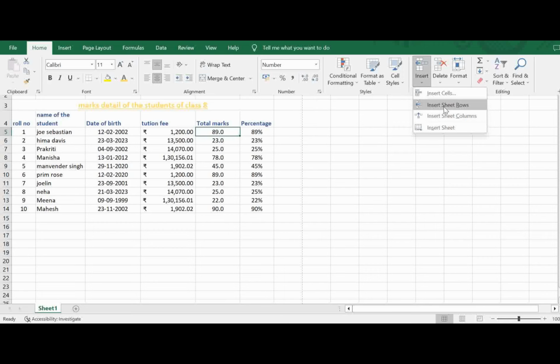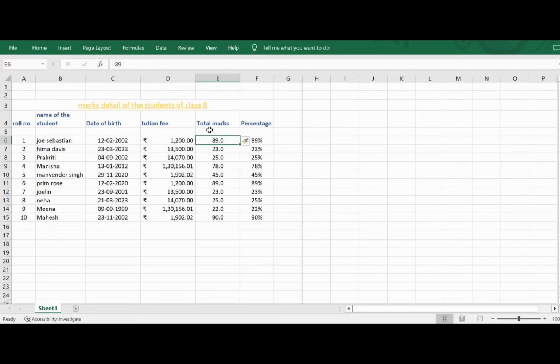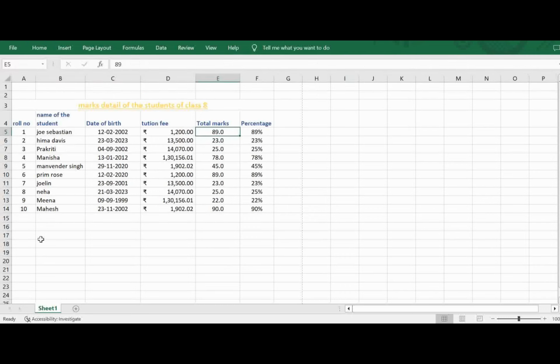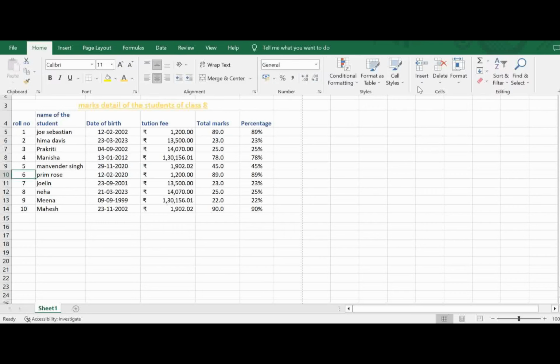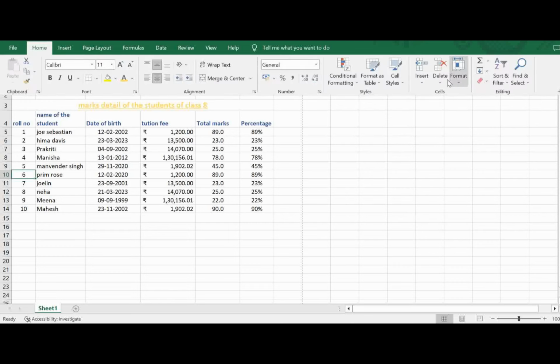Now if you want to insert a row, I can use this option. Wherever your cell is, a row gets inserted just above that. This is one of the options available. If I want to insert a row between 5 and 6, I keep my cursor, or I select row 6, and then I choose Insert, and then I say Insert Sheet Rows. So these are various ways in which a row can be inserted.